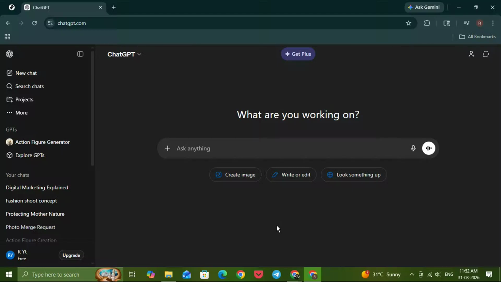In today's video, I'm going to show you how to upload a photo in ChatGPT step by step, and I'll also show you how to upload multiple photos if you need to. This is a really simple process, but if you've never done it before, this quick walkthrough will save you time and confusion. Whether you want to ask ChatGPT to analyze an image, describe a screenshot, or help with something visual, uploading a photo is the first step.